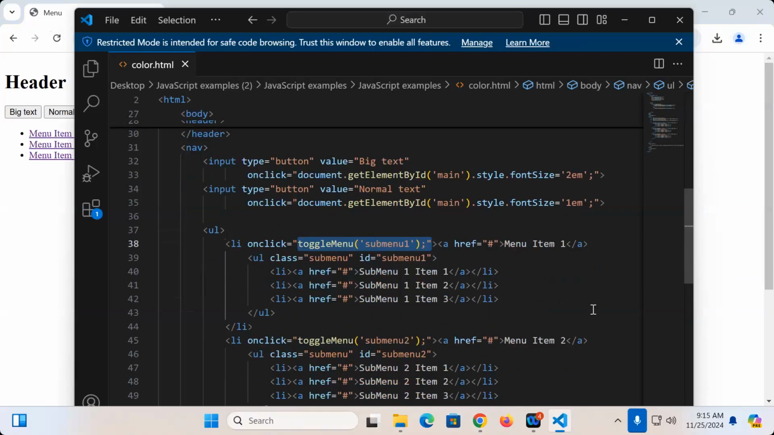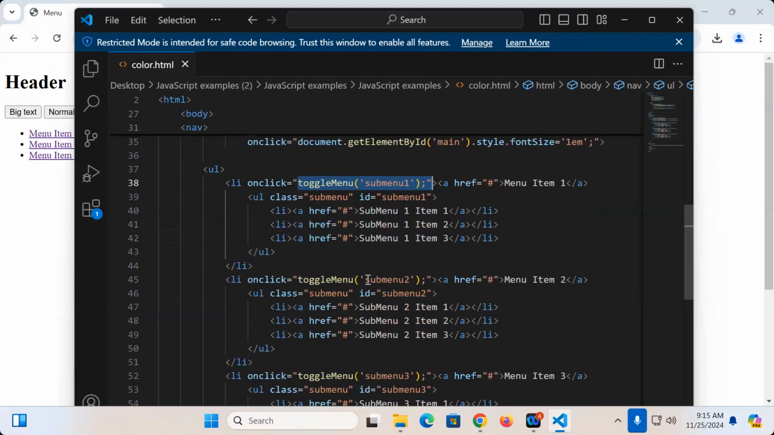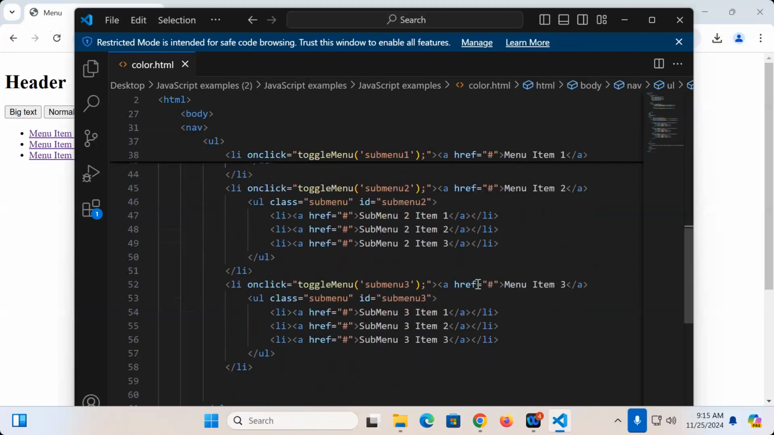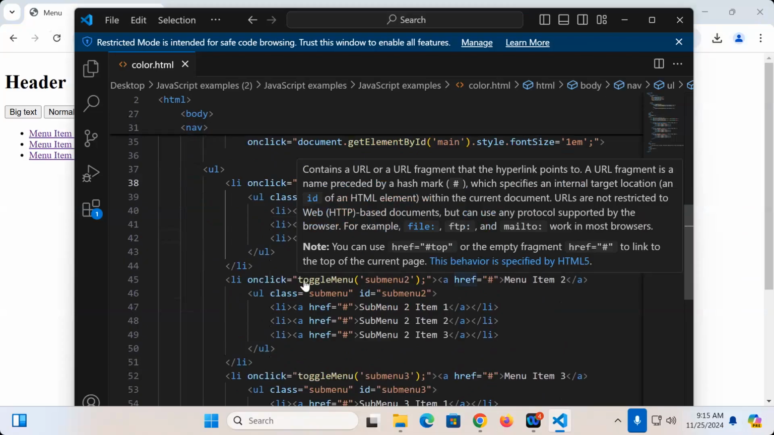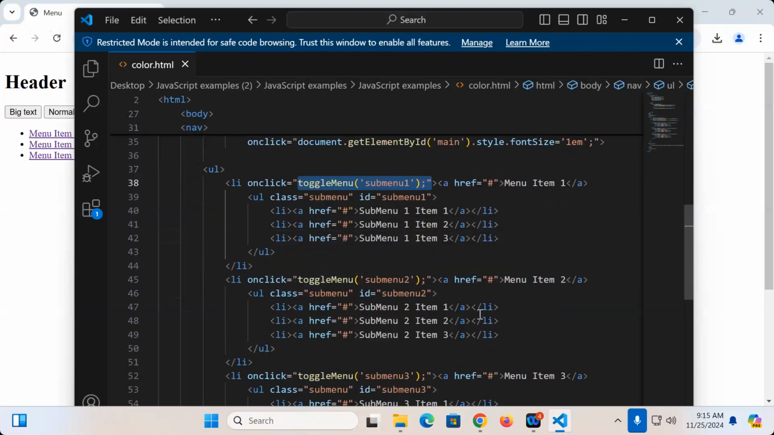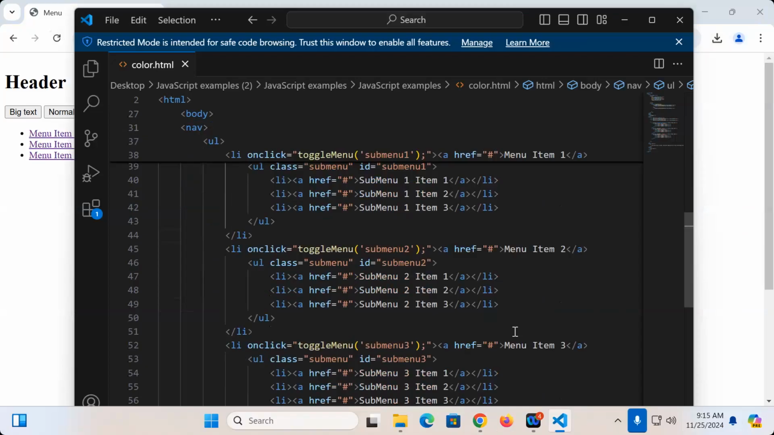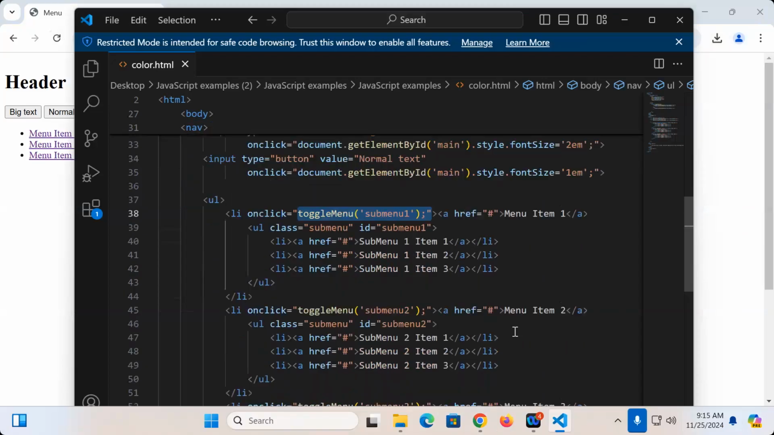So whenever you have an argument in a function that says what you're going to operate on, what you're going to perform your calculation or action or whatever on. In this case, we're going to make either submenu 1 visible or invisible. We do the same thing with this by making submenu 2 visible or invisible, and submenu 3. So notice this code is the same. The only difference is we're giving it a different argument. So we're telling it to show or hide a different submenu.